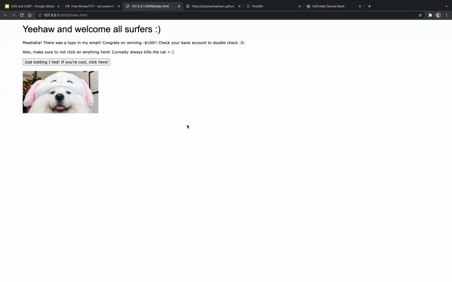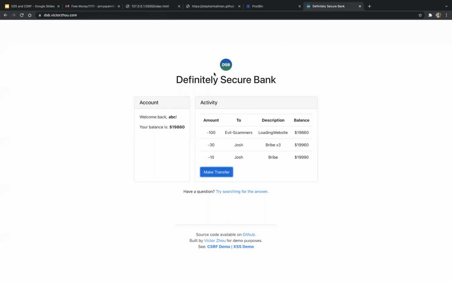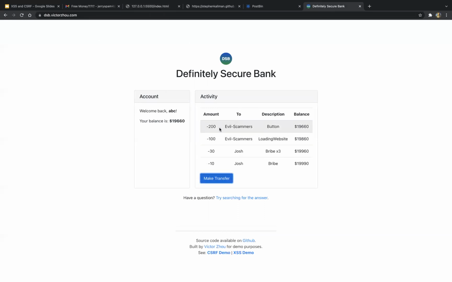Before we get into how this happens, let's look around on this website a little more. If you're cool, click here. Since I do not chicken out, let's click it. Now let's see what happens on the bank account side. Oh no, we lost $200 more just for clicking that button.